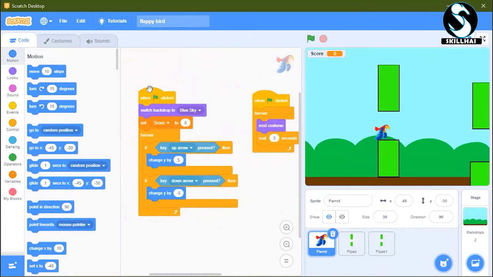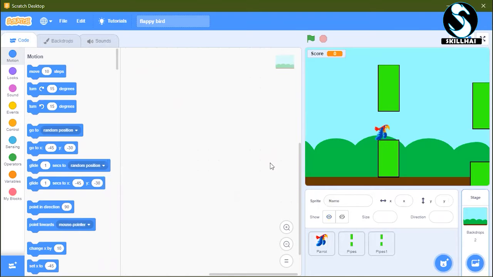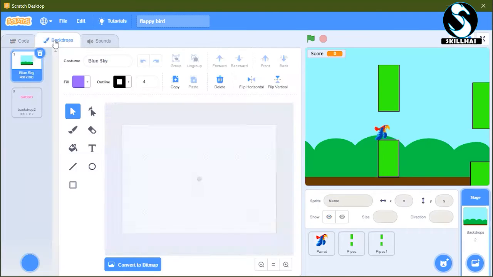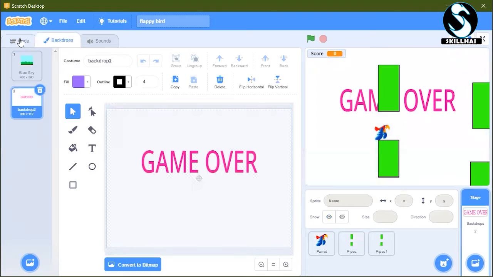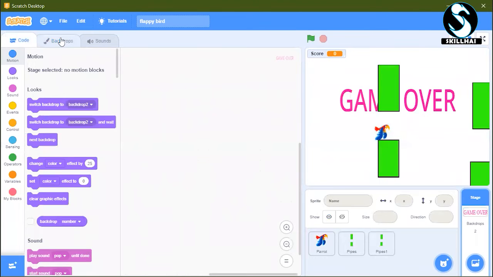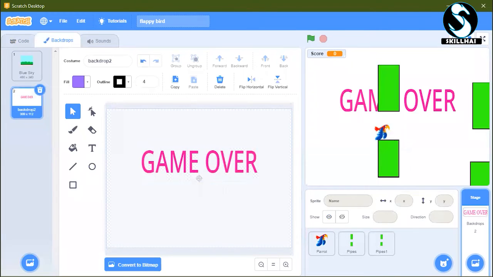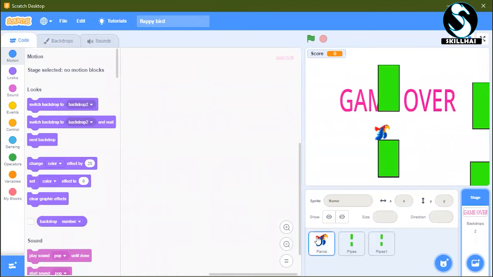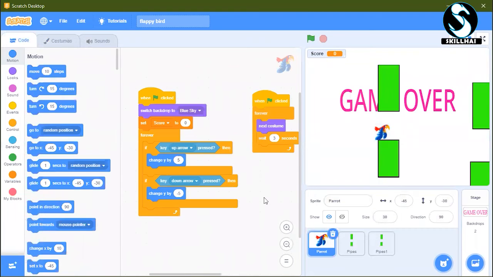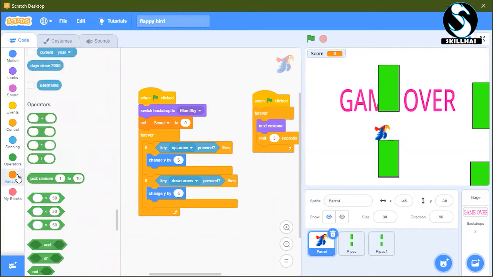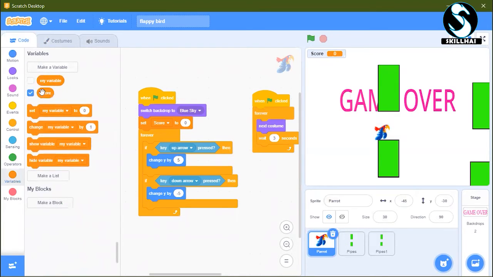There are two backdrops. One is blue sky, a normal backdrop, and the other is a game over backdrop. Go to the parrot sprite. Whenever you click the green flag, switch backdrop to blue sky, and set a variable, score, to 0. So whenever you click the green flag, your score will be 0.